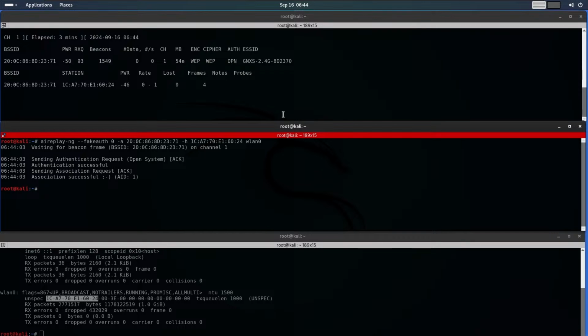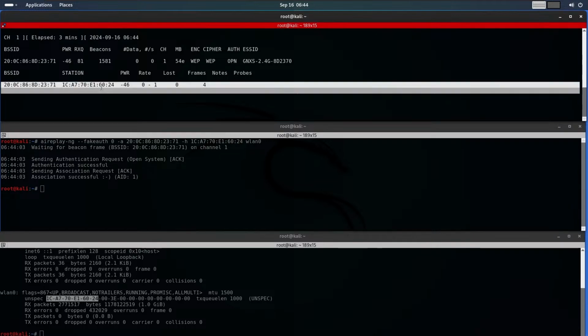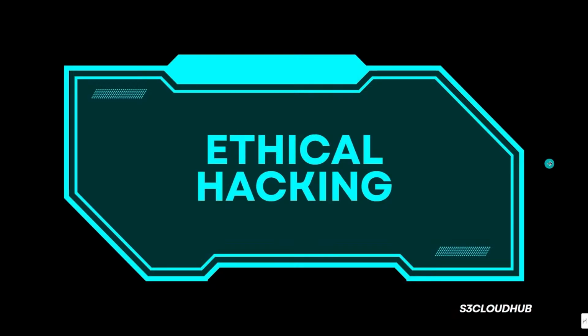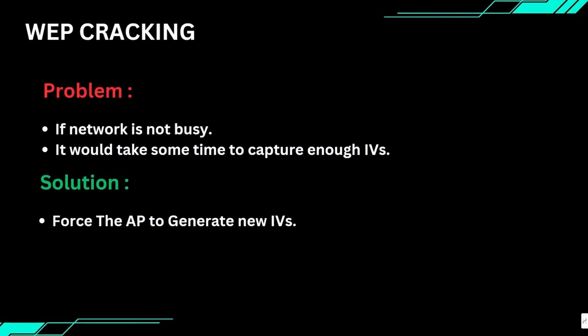and shows a new client. My wireless adapter is associated with the network. But remember, I am not connected yet. Now that we have successfully associated with our target network, we can finally start interacting with it. This means the network will no longer ignore us.